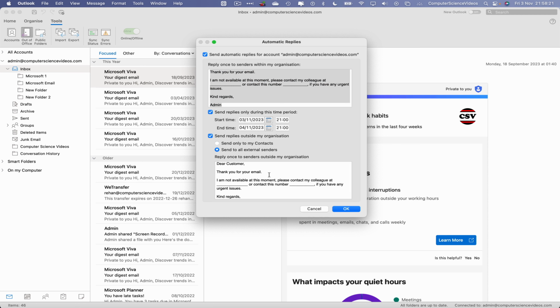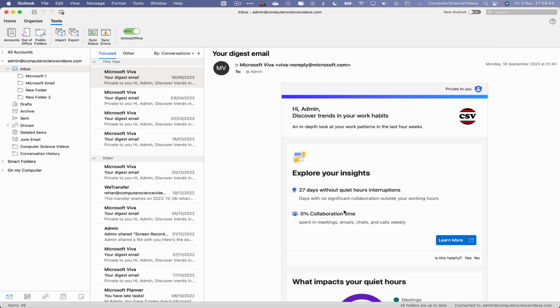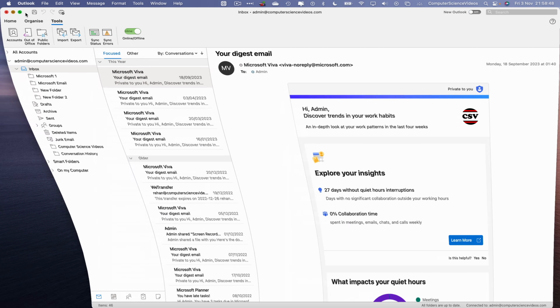If anyone from, let's just say, a Gmail account or any other email address with a different domain responds to you, that activated message will be sent to them. So let's click on OK. So this has now been activated. Let's now minimize Outlook for the moment.